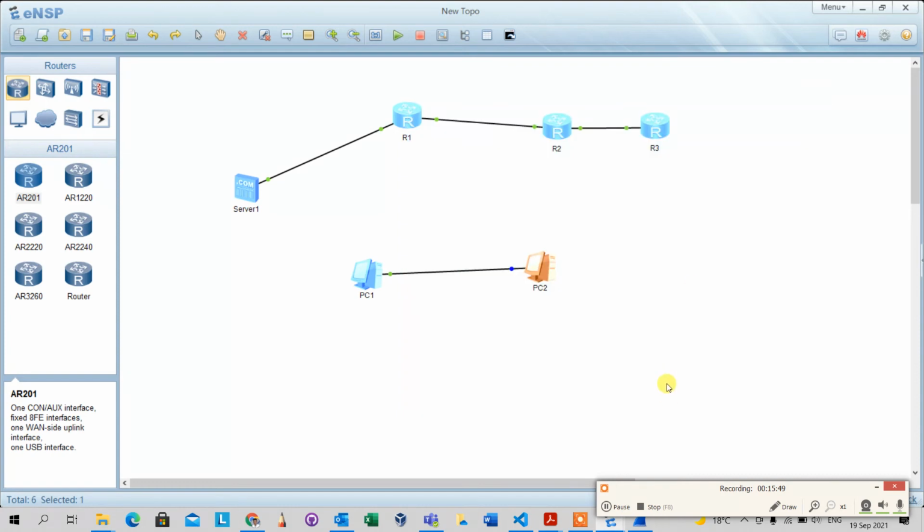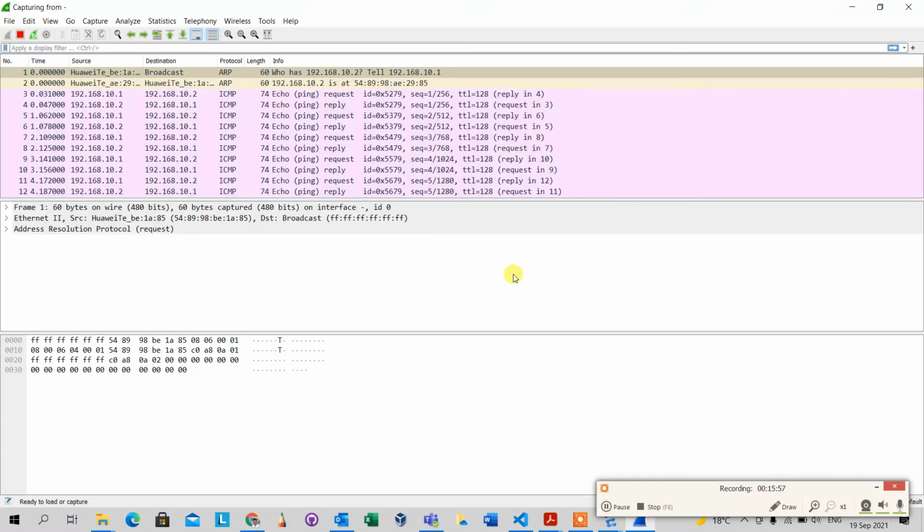So let me open Wireshark. Since it captured the data, there it is. The first message was a broadcast message, which is the Address Resolution Protocol, ARP. It asks who has 192.168.10.2. So as I was running the ping command, the devices were looking for each other.